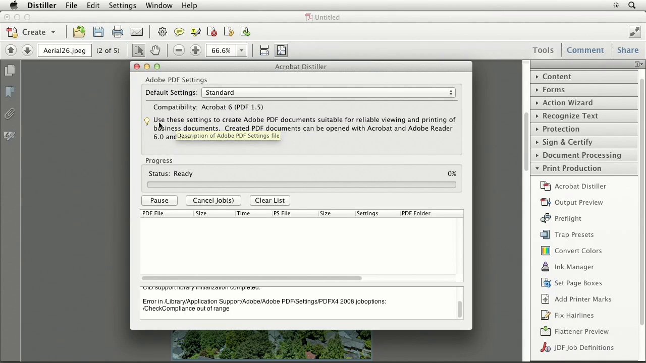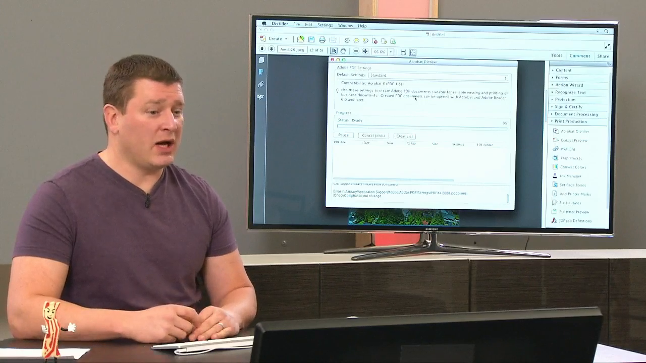Default setting here tells you what it is. Use these to create PDFs suitable for viewing and printing business documents. Business documents means nothing with graphics. Okay? Business documents means you have a legal document. It's probably set in Times New Roman. It doesn't matter what the font is. It just has to give you content.